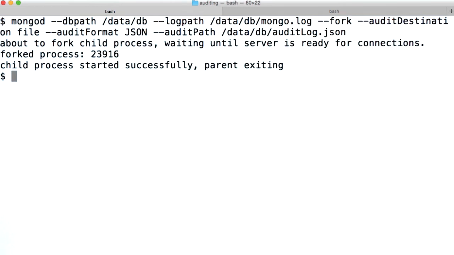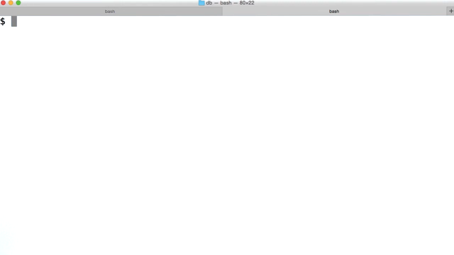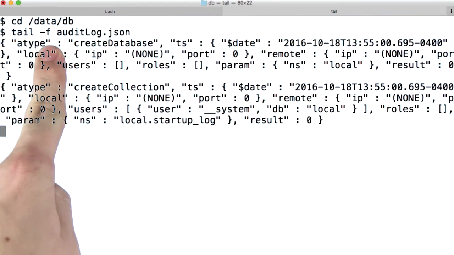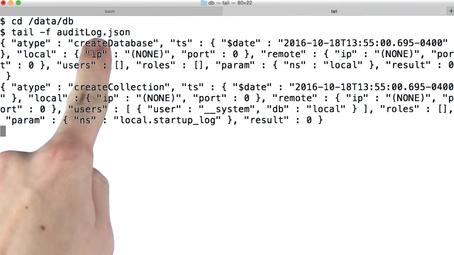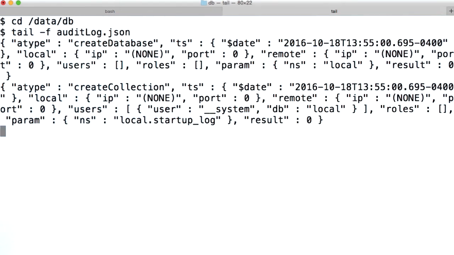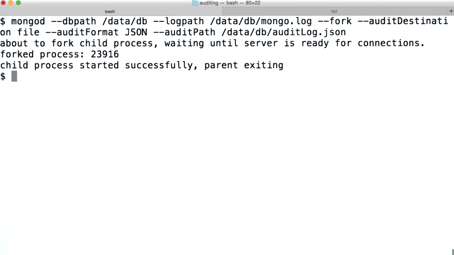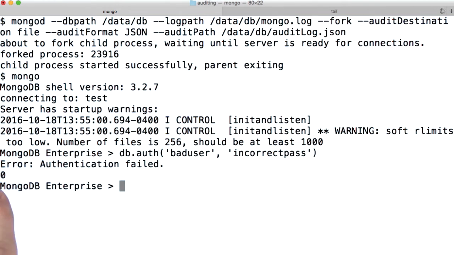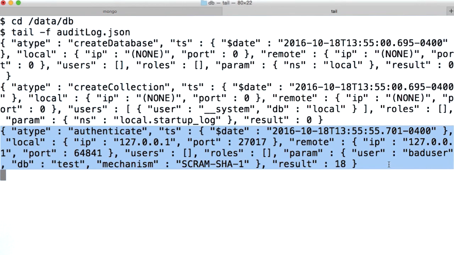And now I'm going to go to another shell and go ahead and tail those logs. Here I'm using the tail command with the -f option so we can see our audit log.json file update in real time. We'll go back to another shell and we'll connect. And now if I try to authenticate with a user that we know is phony, we should see that in the log. And here we can see that the authentication failed. And if we go to our other shell, you can see the log right here.